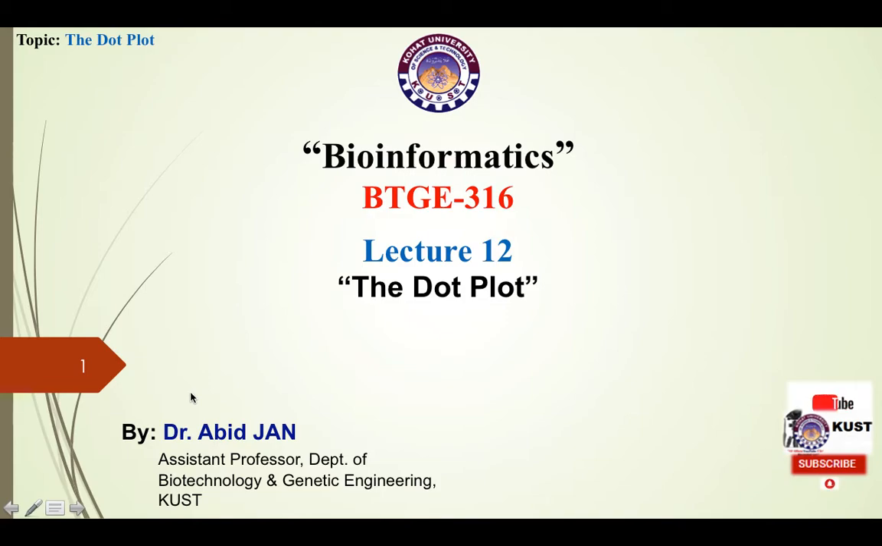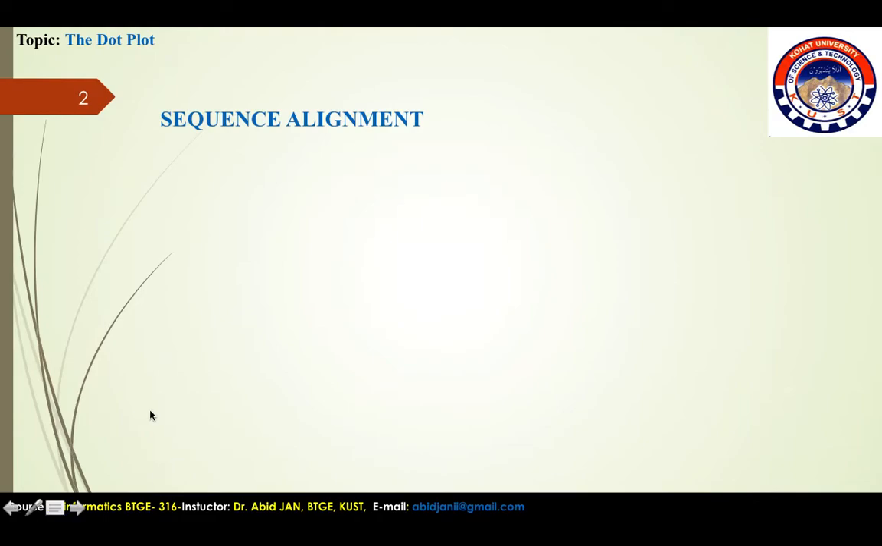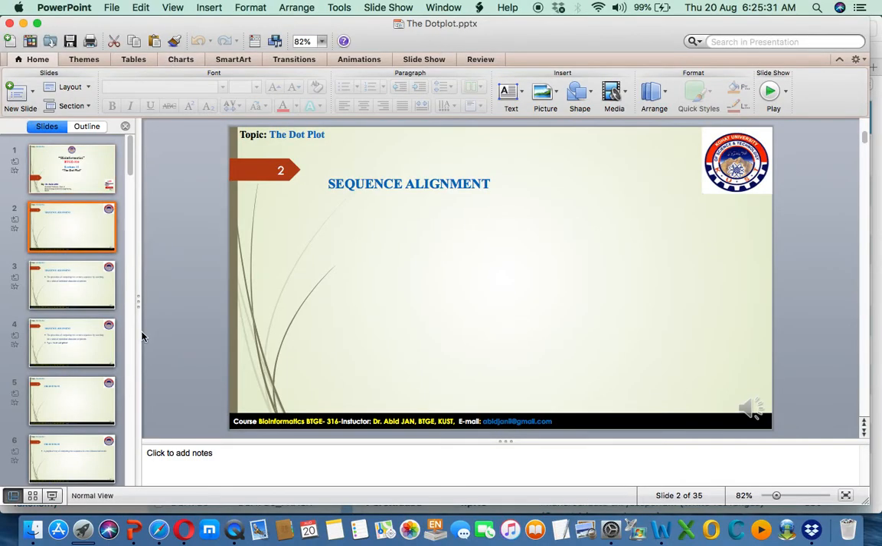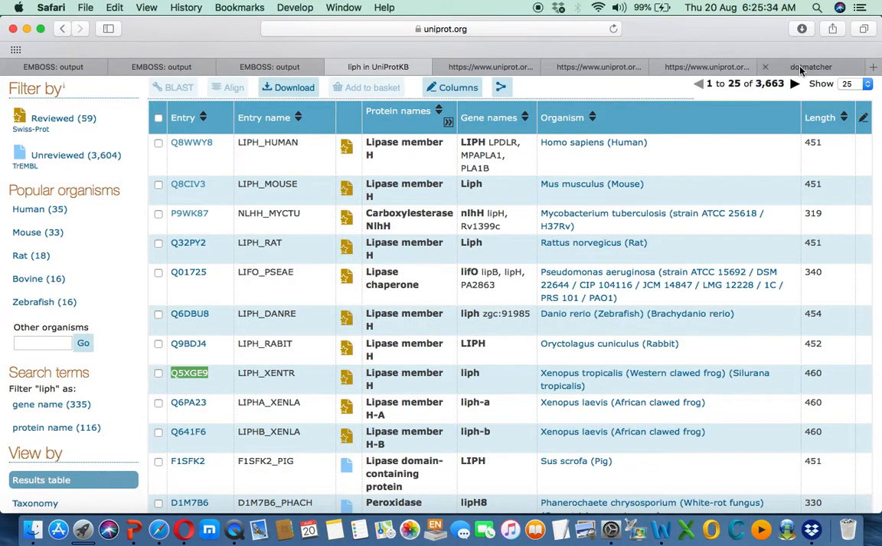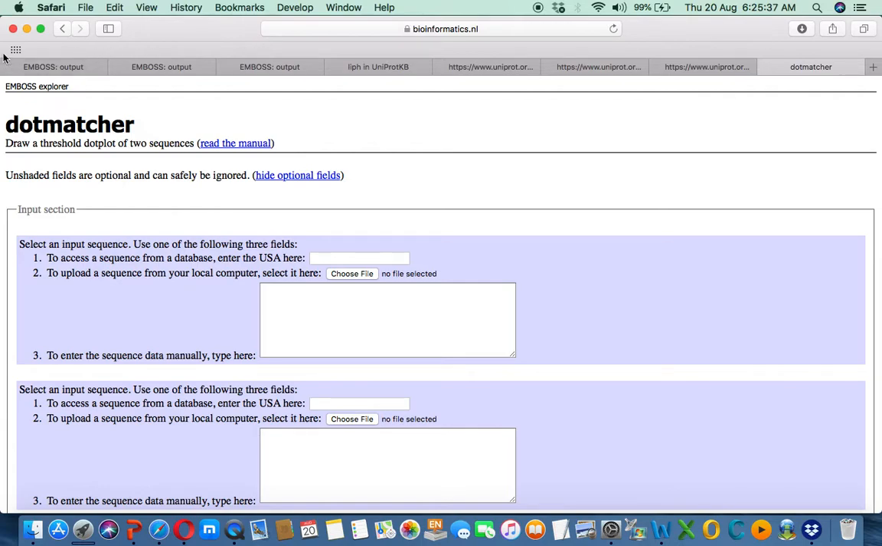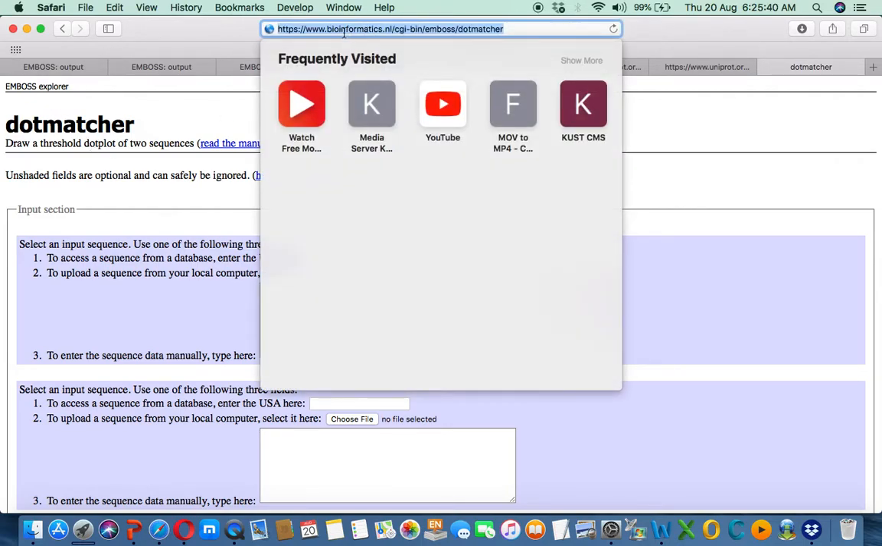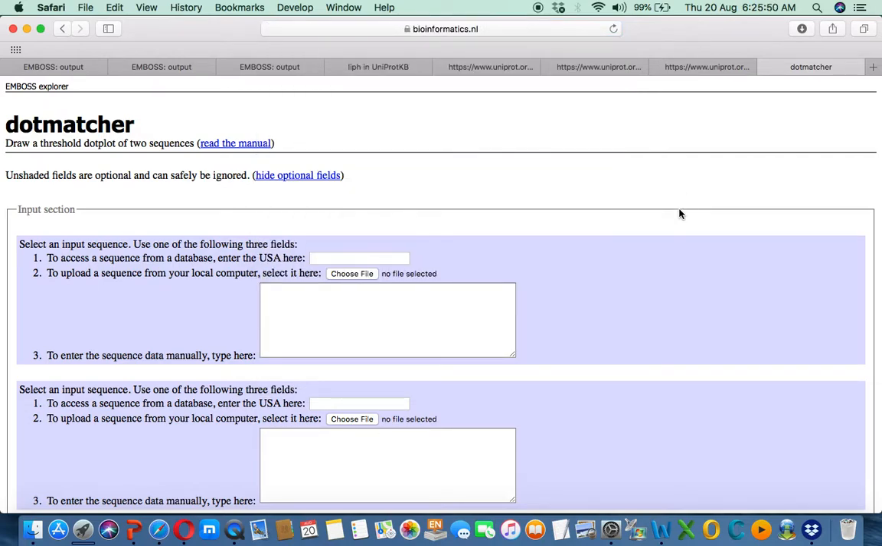This is a tutorial in continuation with lecture 12, the dot plot, and we need to point our browser to the dot maker. This is the URL for this online tool, but you can get access to this home page simply by typing this in your search box.